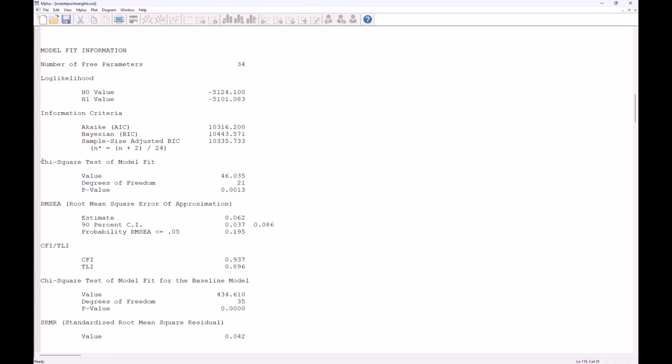Then we get some information about the information criteria, particularly the AIC, the BIC, and the sample size adjusted BIC, which can be used to compare our model with other models. For instance, a model where the weights are freely estimated. Then we get also the result of the chi-square test for exact model fit. So we see the test statistic takes a value of 46.035 and we have 21 degrees of freedom, which are the number of non-redundant elements in the variance-covariance matrix minus the freely estimated model parameters. And considering the p-value, the null hypothesis about exact model fit is slightly rejected, at least if we assume a significance level of 1%.